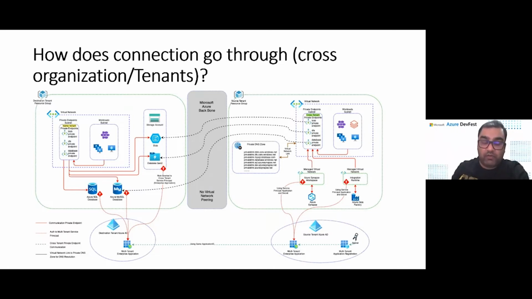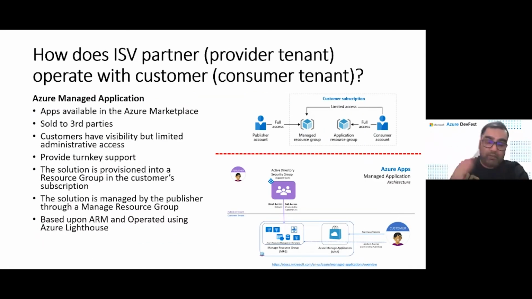I published this also. The next is, we discussed the organization point of view. Now we are talking about the ISV point of view. Let's take an example. You have a service provider, you're an application provider, and you have a customer. So there is a provider tenant and a consumer tenant. So how do you do that?